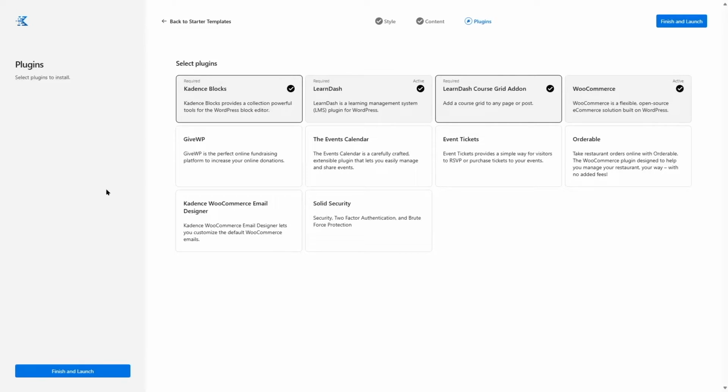Here you can select which plugins you want to install. You can see that these three plugins, Cadence Blocks, LearnDash, and LearnDash Course Grid add-ons, these three are required and you cannot deselect it because Cadence Blocks, LearnDash, and this plugin, all these three plugins were used to build this starter template. But if you want to install other things such as Give WP, the events calendar, Solid Security, Cadence, WooCommerce Email Designer, you can select these as well. But we are happy with all these selections. We are going to click on Finish and Launch.